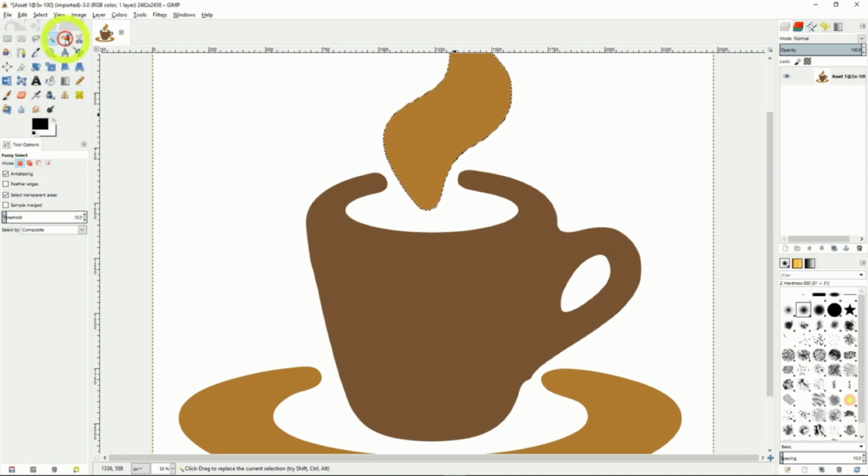Then we have the Select by Color tool, which will select things on the image based on the color you have in the foreground color box, which is seen below the tool window. Then you have the Scissors Select tool, which will attempt to select things based on detecting edges on the image.